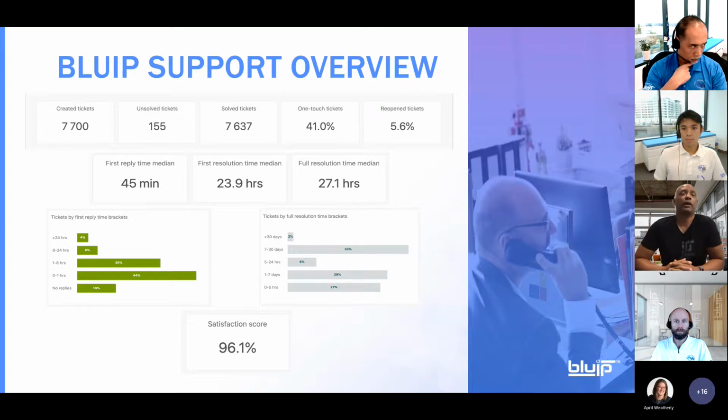The reopened tickets, we try to keep that percentage as low as possible. If we've resolved the ticket, we don't want you guys coming back. It really can be related to a myriad of things, but usually the team is pretty efficient at resolving things on the first shot. So there's that. Our first time median to reply, 45 minutes. So that's the time that we actually respond to your ticket, whether that's email, through the portal or through a call. That's within the first hour we're responding to you.